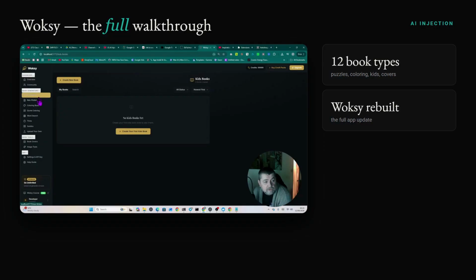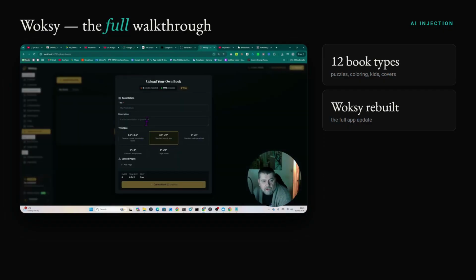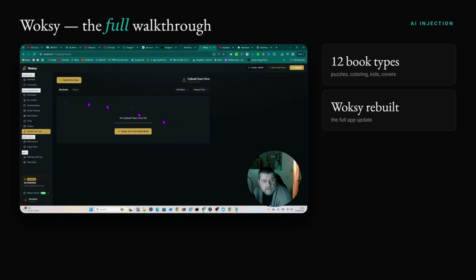It does kids books, non-fiction, colouring books, no quote colouring pages, I don't know what that is, word search, trivia, sudoku, and you can upload your own books should you have it. So you just go upload, gives you all the sizes that you need to do. Let's come out of that.